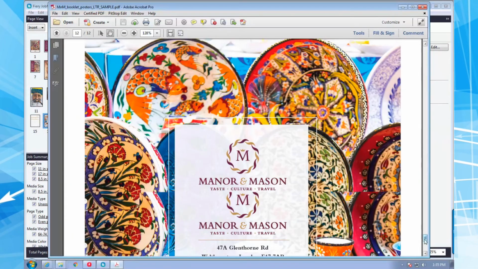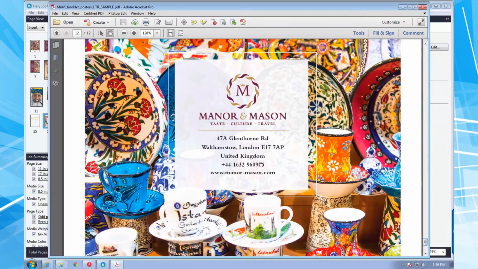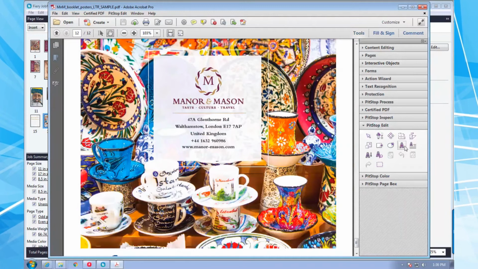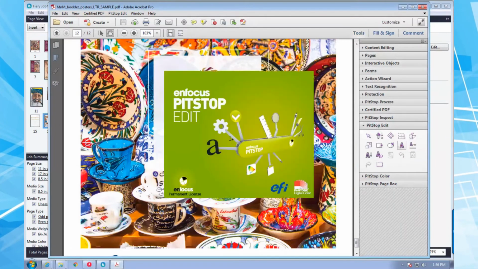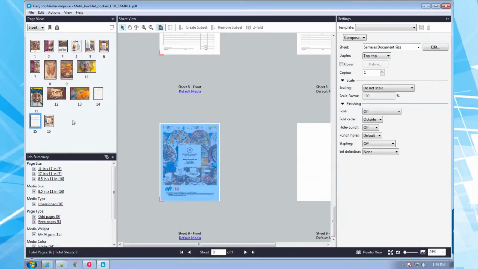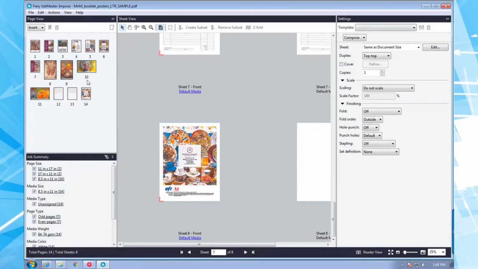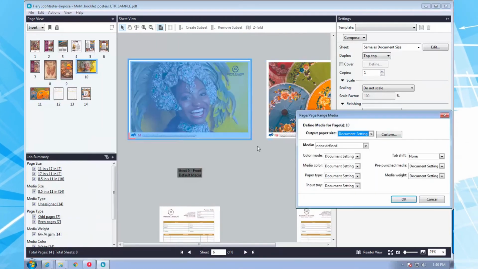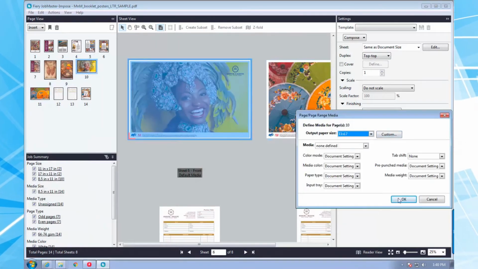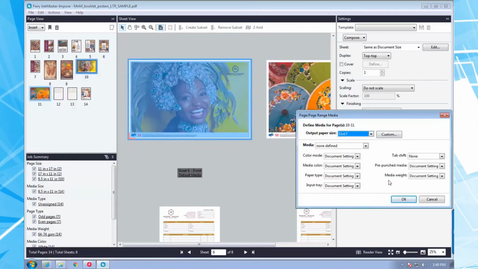If you've purchased Acrobat Professional and Enfocus PitStop Edit, you can easily edit pages like changing this phone number in Acrobat and PitStop Edit without jumping out of Fiery JobMaster. I can easily move pages around and delete them if needed. I can easily assign media. In this case, I'll program a few pages to be 11 by 17 and assign the rest to be 8.5 by 11 and scale to fit.